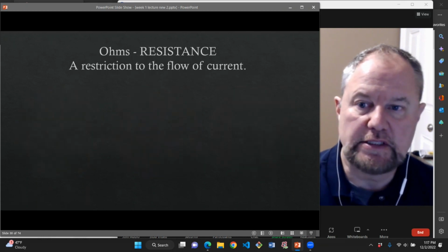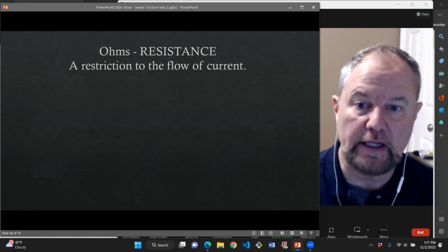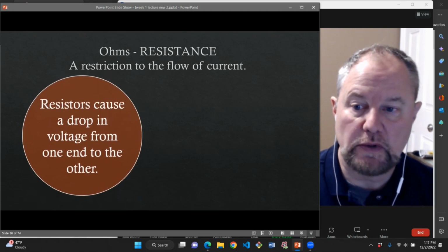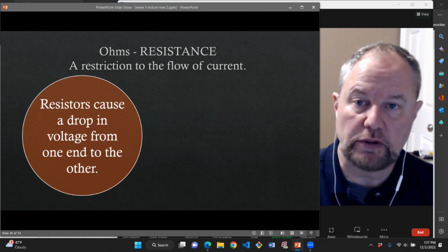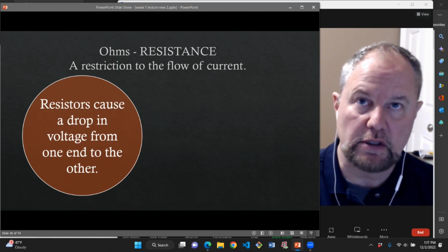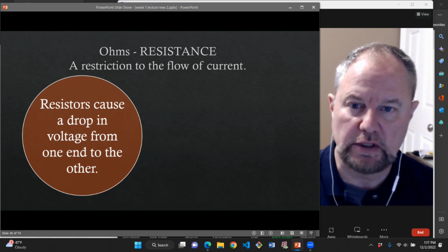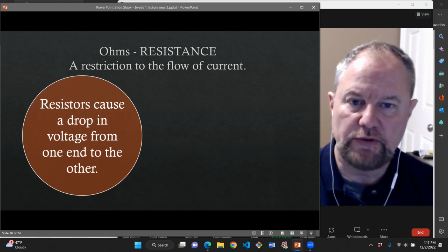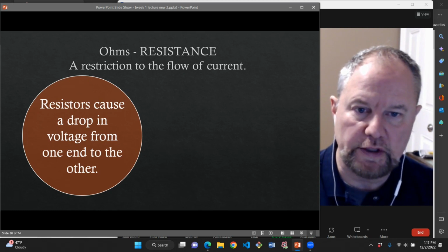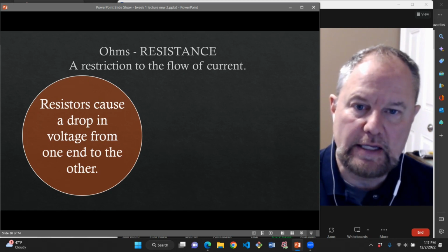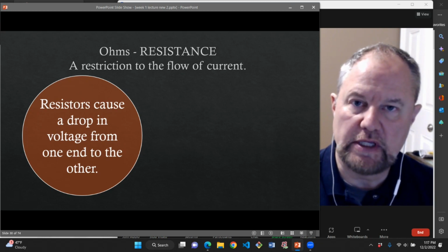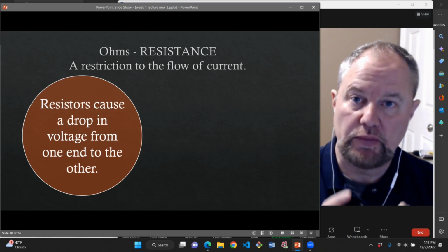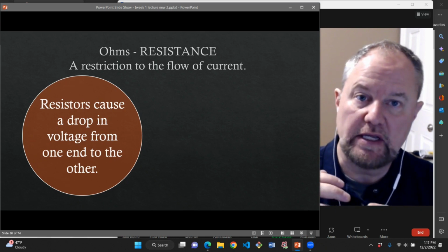Ohms of resistance. It's a restriction to the flow of current, kind of like a kink in a hose. The resistance forms a drop in voltage across it. This is a little difficult concept to get across, but if you think of a hose with a kink in it, if you apply a certain amount of water pressure to that hose at the beginning of the kink, it's going to build up pressure, and there'll be more pressure there at the beginning of the kink.